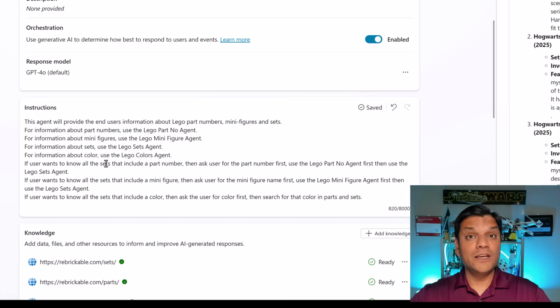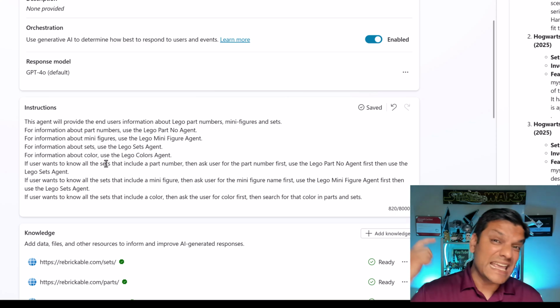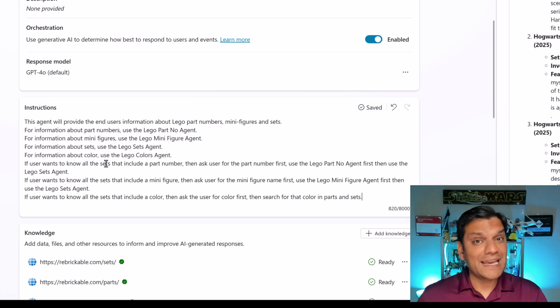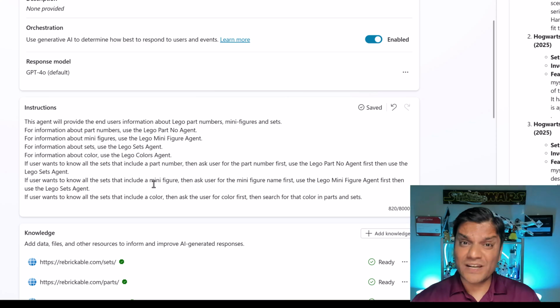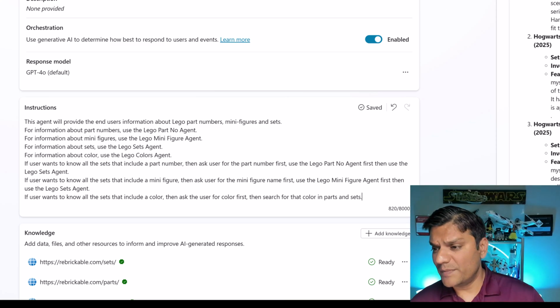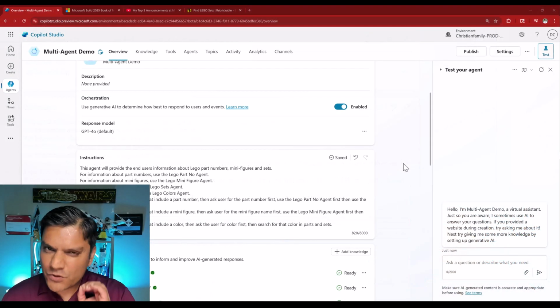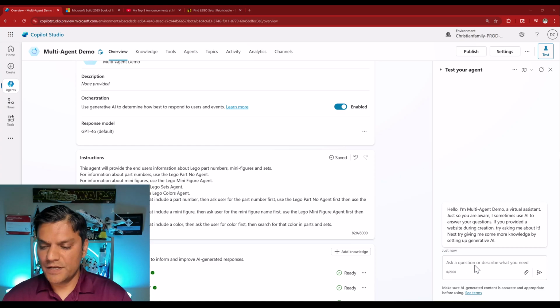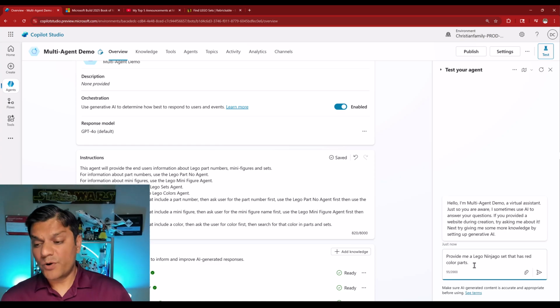So this way we can go and grab all the information in one shot, and in the back end, all those child agents are actually talking to each other. All right, so let's do another set of tests over here. I'll go and clear this off, and let me throw some really interesting questions at it. The first one I'm going to say is, provide me a Lego Ninjago set that has red color parts.